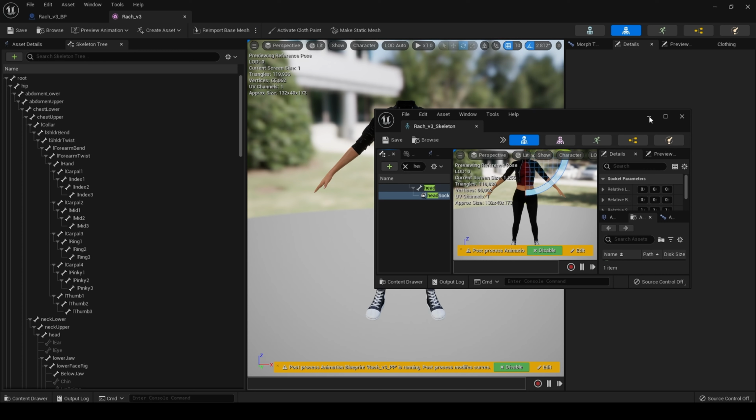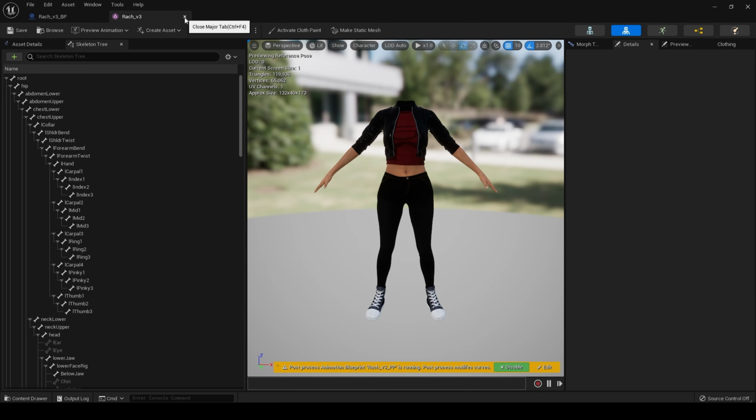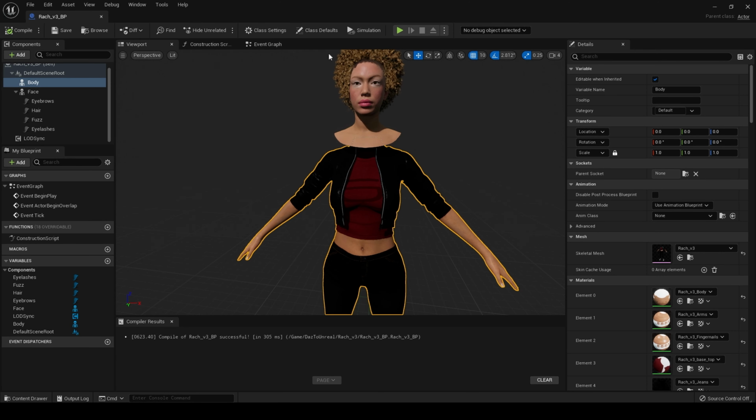Drag it to one side, minimize it, put it on another screen, whatever you need to do, because we are going to come back to that, and we can close the skeletal mesh window though.